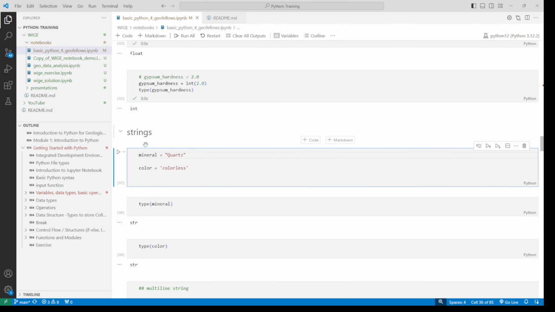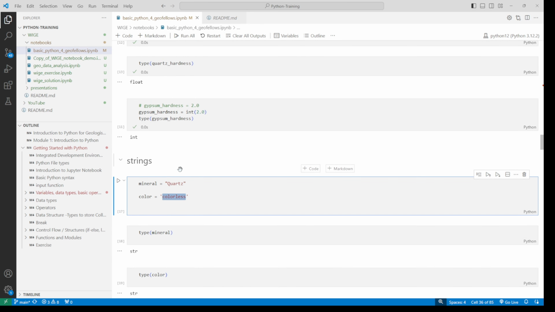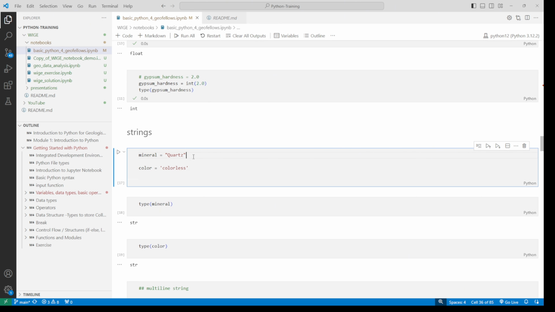Okay, then also we have string. Strings are used to store letters, information other than integers or numbers. So for example, I say the mineral is quartz, color is colorless. And when you talk about declaring a string variable, you can use either the double quote or a single quote.